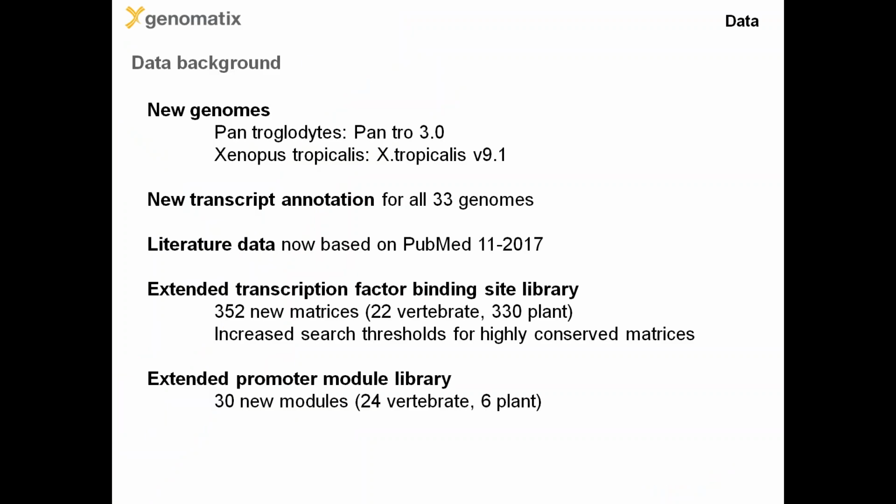First of all, new data background. We have two new genomes, one for the chimpanzee and one for the Western clawed frog. We have new transcript annotation for all 33 genomes in the system. And we have new literature now based on PubMed from November 2017.